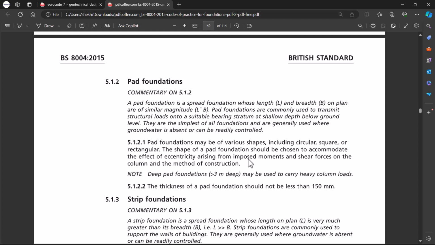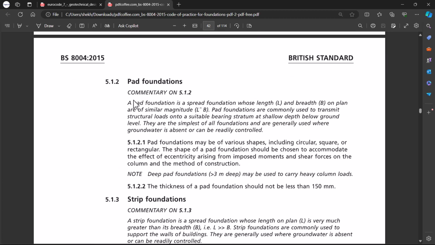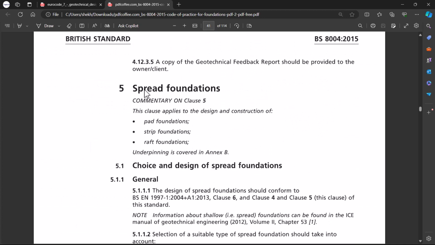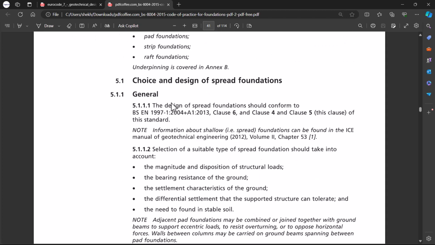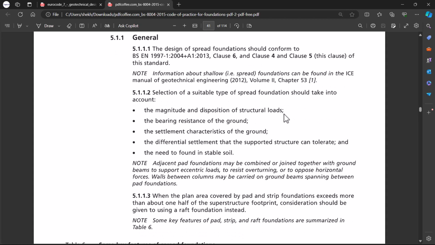And also, before you even decide to use a pad foundation to support any structure, there are some key criteria that you should consider. Remember that our pad foundation is a type of spread foundation. So in our spread foundation, we have pad, strip, raft, and the rest. So if you look at the choice for design of a spread foundation, there are some things you should always consider before you decide that a pad foundation will support the structure.